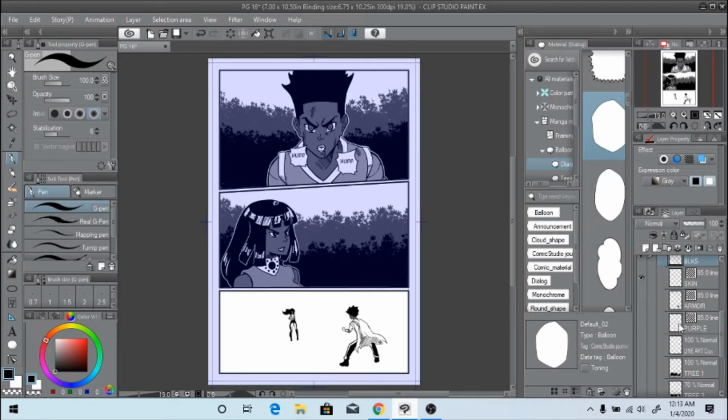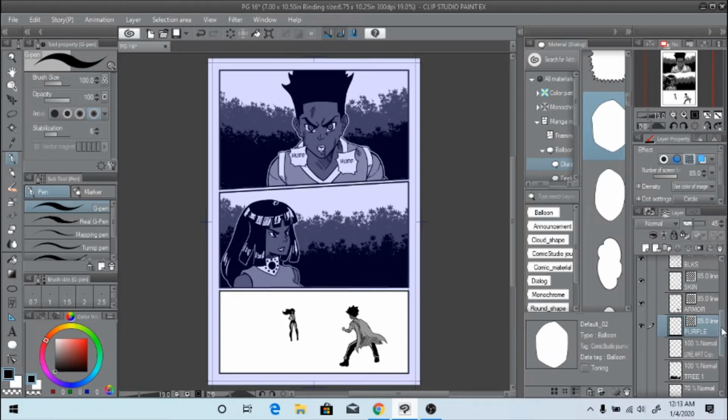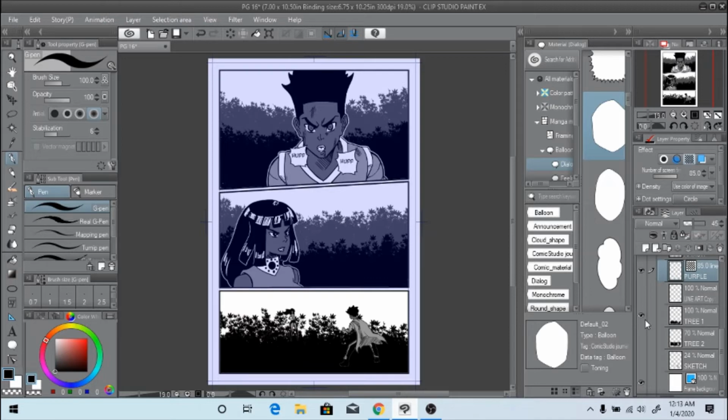And here's what I was talking about before. So this character's armor is a different tone up here. It's 40 from this character's armor, which is named purple. This one is 45. It's not that big a difference, but I'd rather do it this way. And just throw in the trees. One layer and 2 layers.